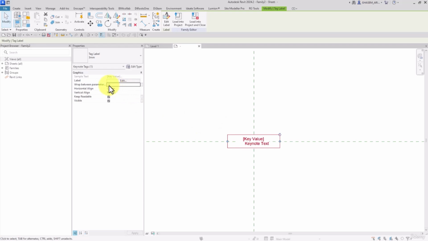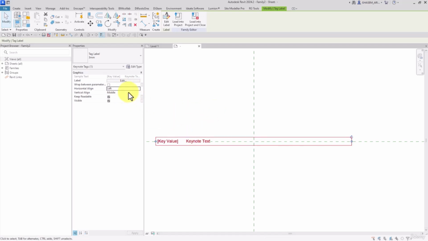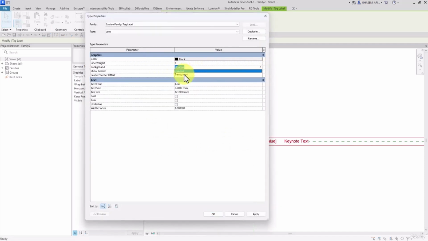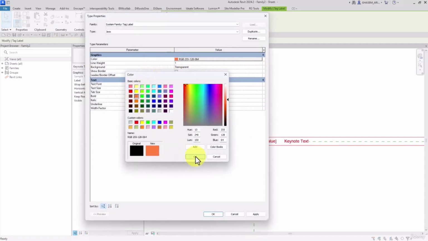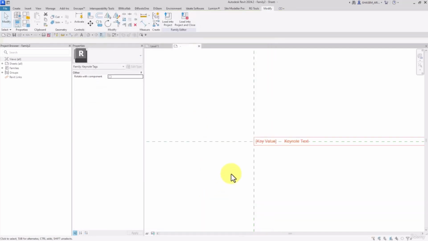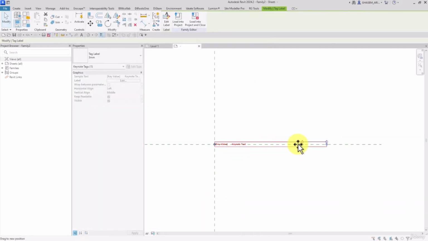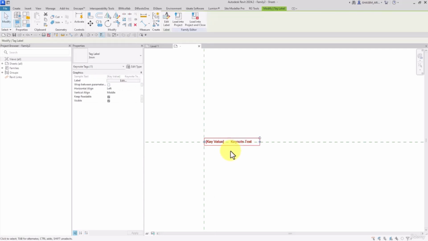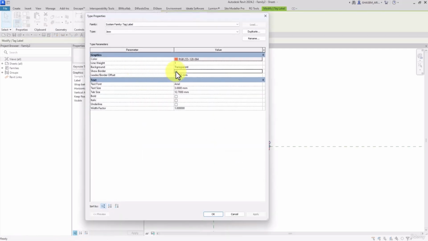Afterwards, I uncheck wrap between parameters only. Then I resize the box in order to show them in one line. And then from the horizontal align, we can align it to left, right, or center. And also in the properties, we can set the background to transparent. We can consider a color for it or show the borders this way. Very well. I uncheck to hide the border.